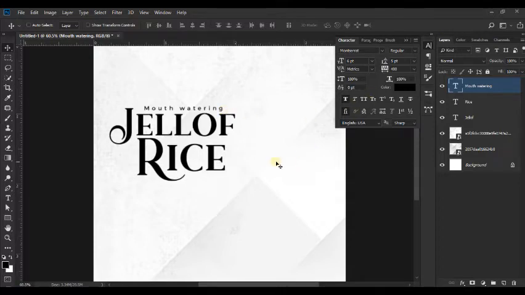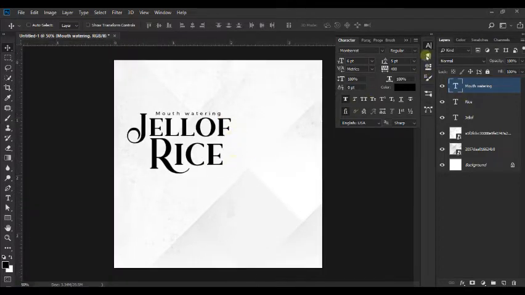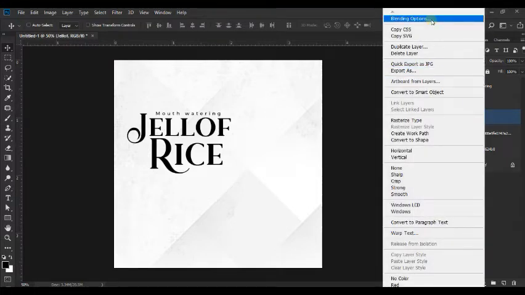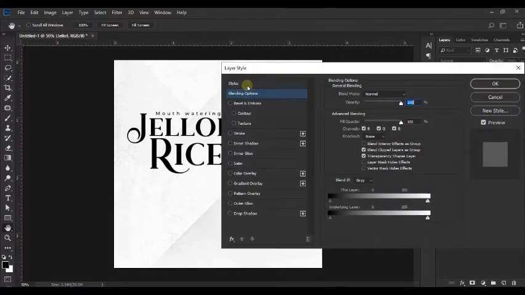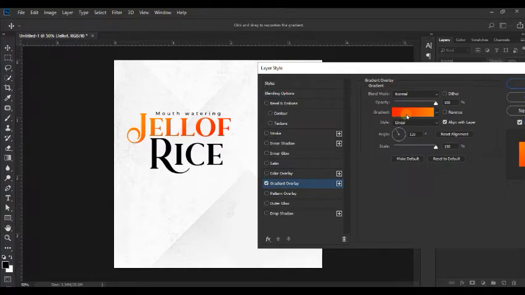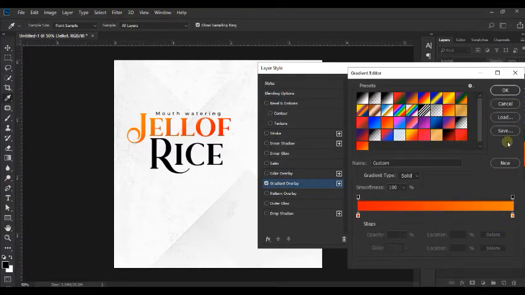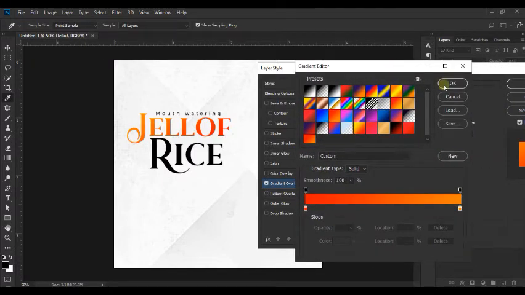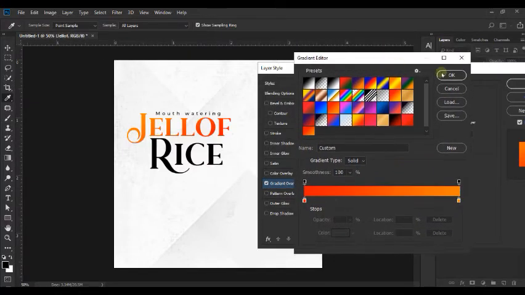So with that done, I'm going to be applying a gradient effect to this whole text. So I'm going to be starting with this. Just going to right click on this and head over to my blending option, head over to my gradient overlay, and as you can see, this is an already formed gradient, but like I said, I will be making the code available for you guys, the link in the down description below.